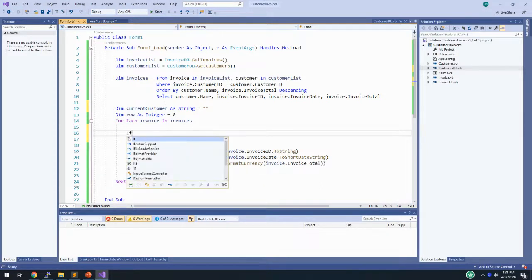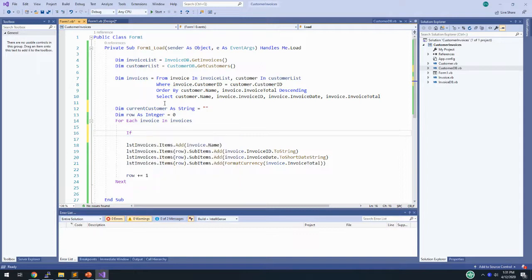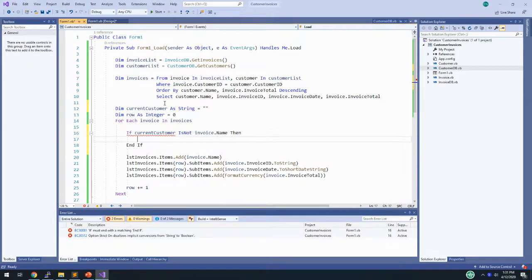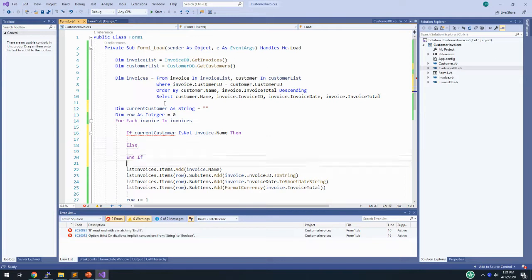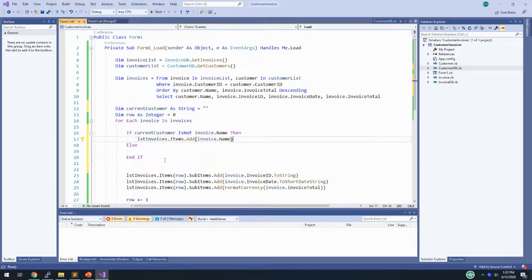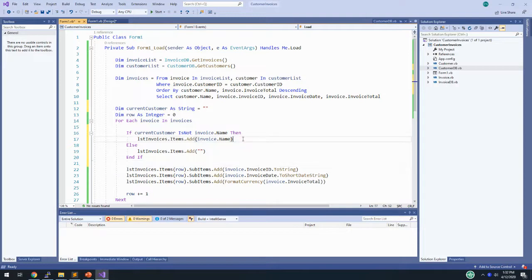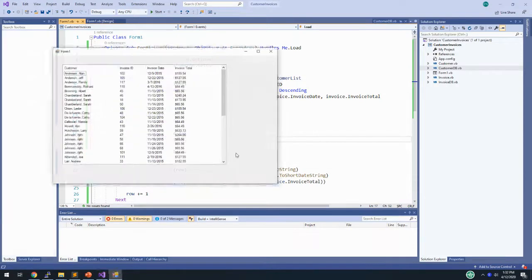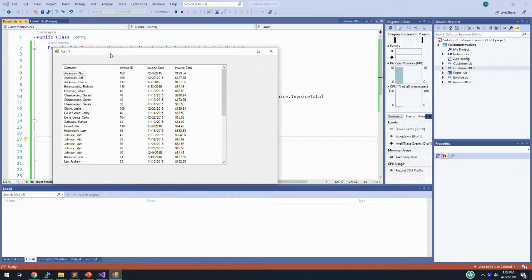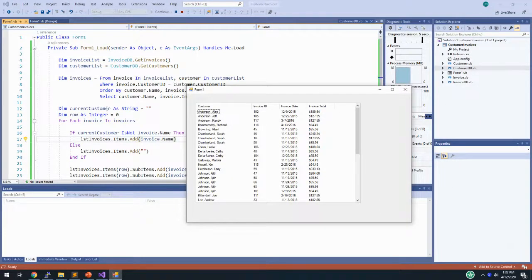And then here I'm going to say if current customer is not invoice.name. So if the current customer is not the name on the current invoice, then I want to show the current customer's name. Otherwise, I want nothing. So if I run this right now, it should have no change whatsoever, because current customer is always nothing. We never overwrote that.